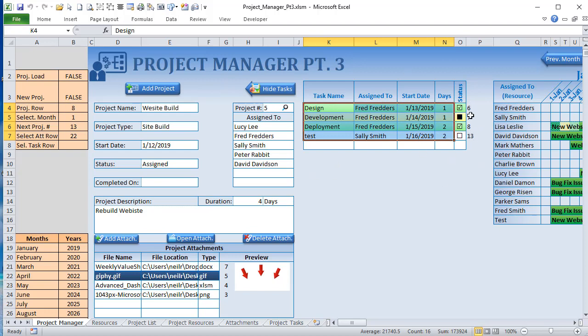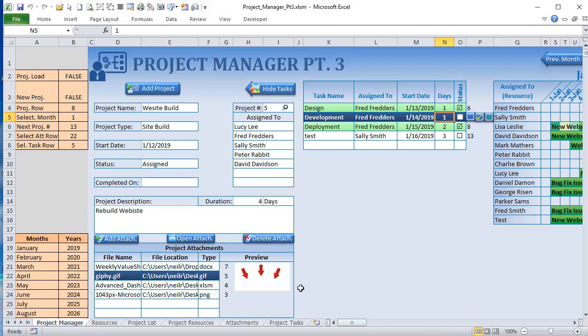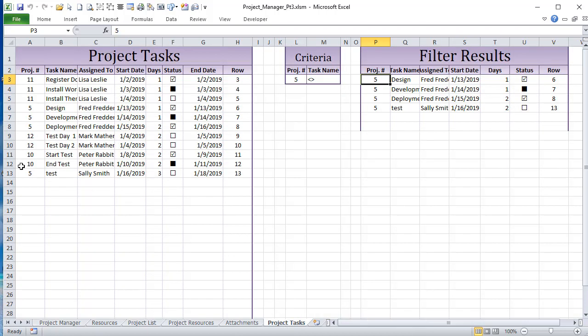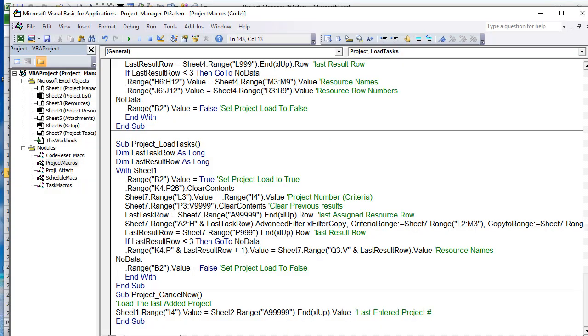Okay, so we know now, but what if we make a change to this? We need to save those changes. If we change this to 3 days, I need to save that back in the database, right? Back in row 13, we just changed that. So I need to make sure that row 13 gets updated to 3 days. So how do we do that? Well, that's in our change in our project code.